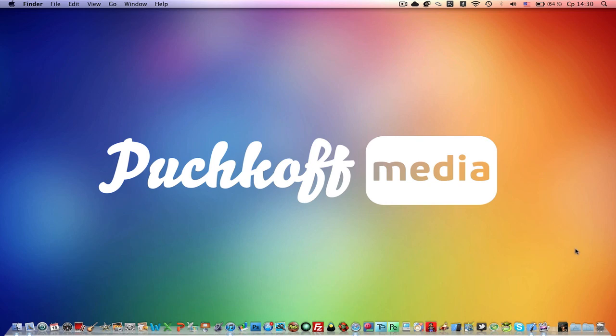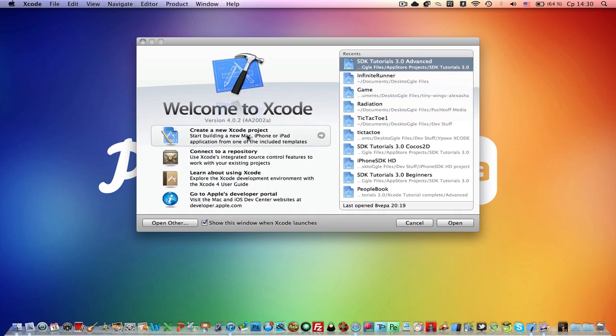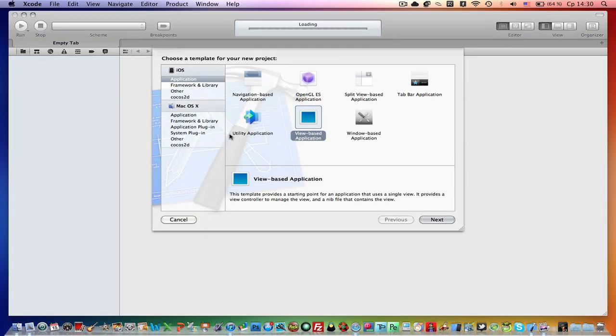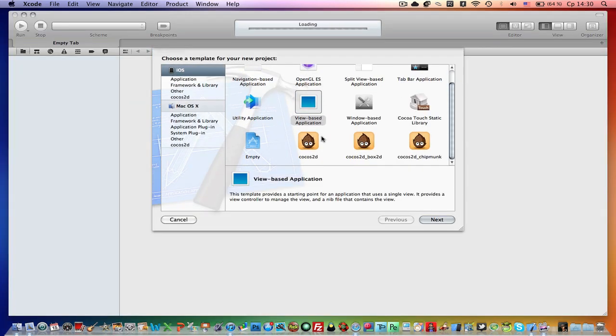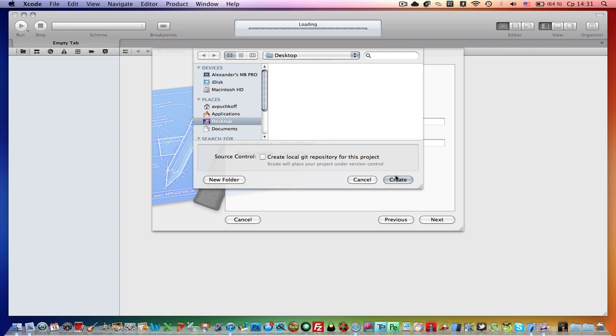So let's begin. Once you have installed Cocos2D, open up Xcode, create new project. Here you can see iOS and select Cocos2D. In this example, we'll use just regular Cocos2D without Box2D or Chipmunk. So product name will be Actions. And I'm gonna save it to my desktop.